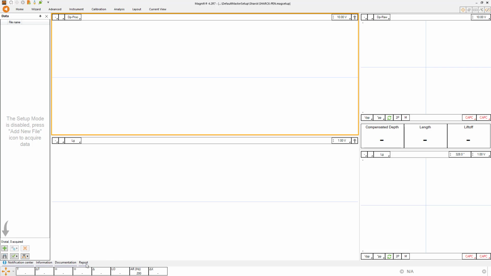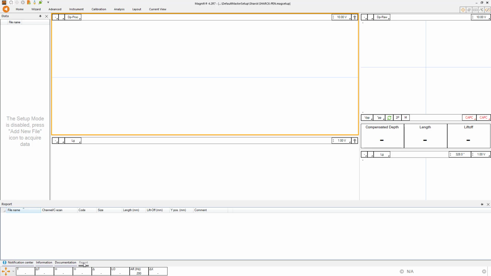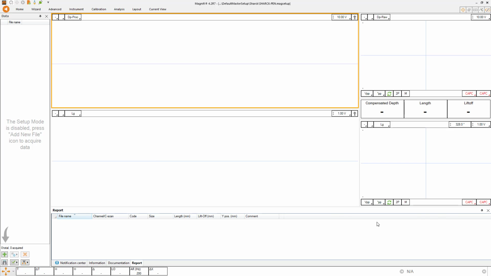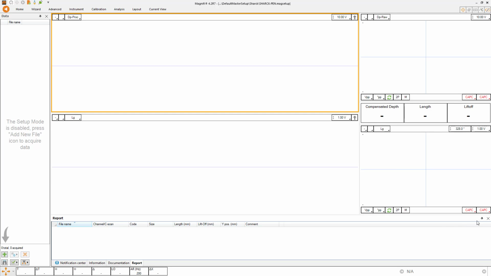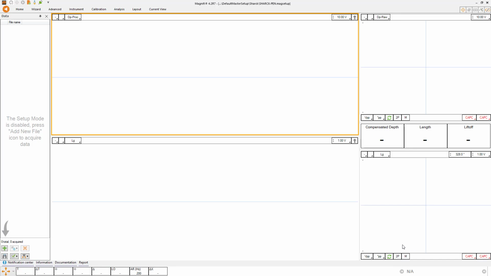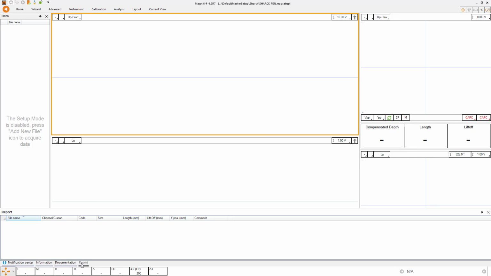Same thing at the bottom, there is some collapsible tab. The report is one that you may want to look at quite often. So if you want to keep it permanently on screen, you can pin this tab and then readjust the size the way you want it. If you don't want the report to be pinned, you can press again on this icon and it will be automatically collapsible.